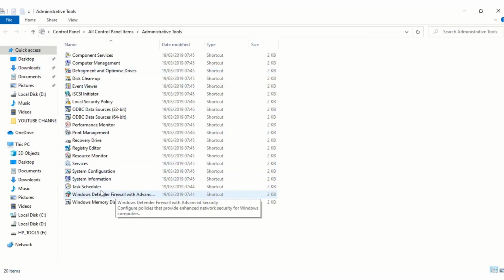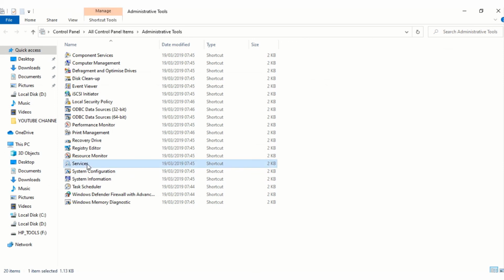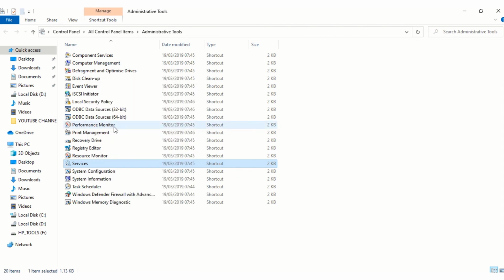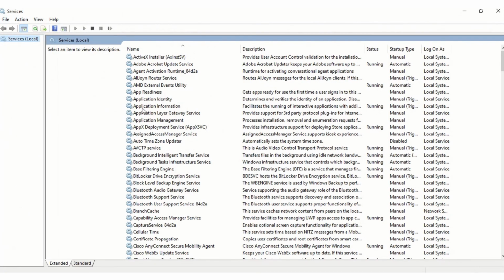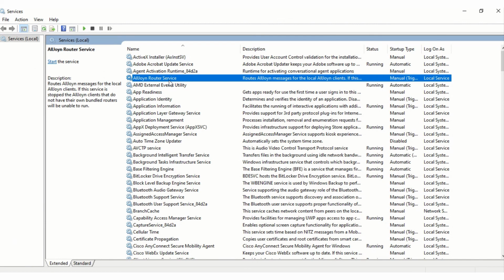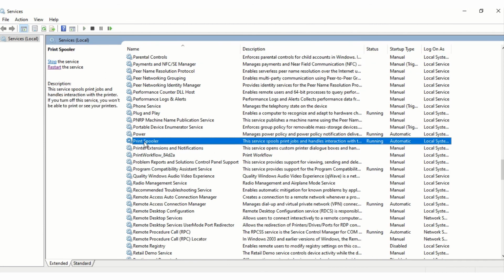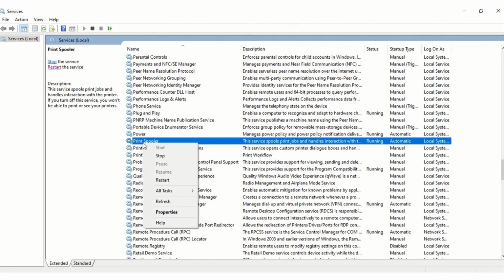And then after it opens, you can go to services, but make sure you're running on an account with administrative privileges. So you right click, then you run as administrator. Once it opens, you scroll down all the way to the section where you find print spooler. Should be here. Then you click on restart, or you can right click on it.